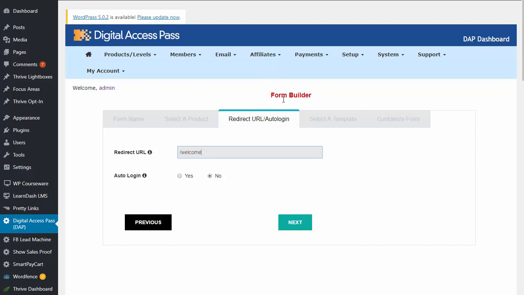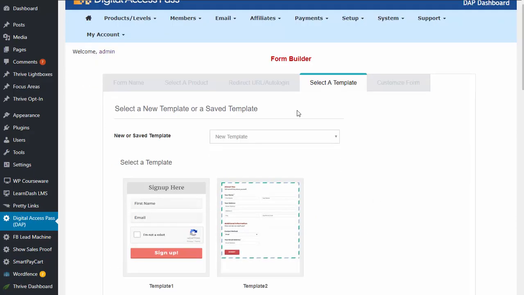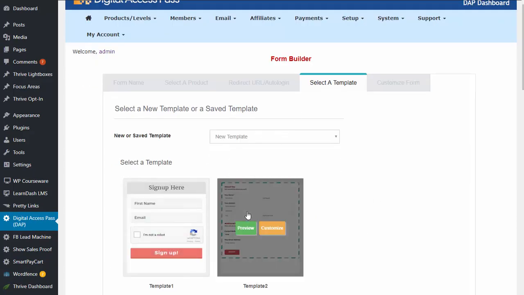Do you want the form builder to automatically log in the users when they sign up to the free offer? If yes, set this to yes. But if it's double opt-in and you want them to activate their account first, leave it as no. Select a template. It comes with 2 templates and both of these are fully customizable. So let's say we select template 2.